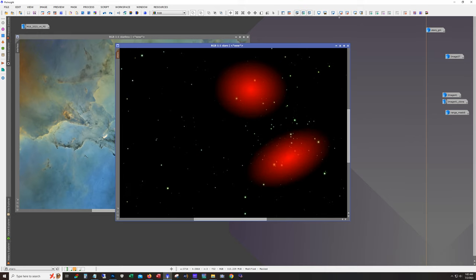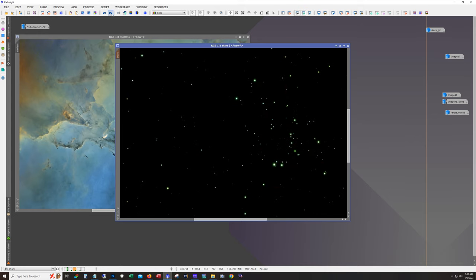And let me hide the mask so you can see. There. So you see, I was able to pull out a lot of these smaller stars while at the same time controlling the size, the growth of these larger stars.